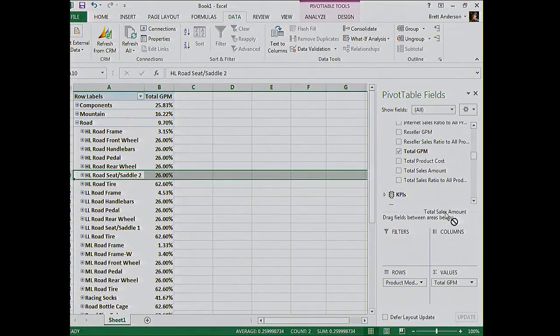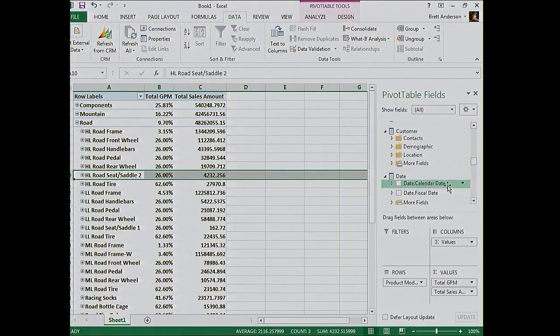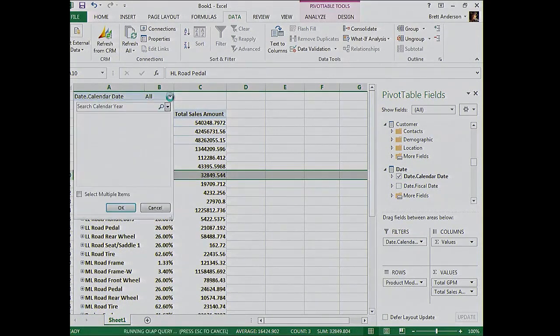Let's see what we can find in terms of value around revenue. Well, let's do sales amount too. We'll throw that in as another value. There's our sales amount, profit margin. Let's grab some dates. I'm going to set it up as a filter because I just want to see a particular date. Let's just see what's going on in 2008.